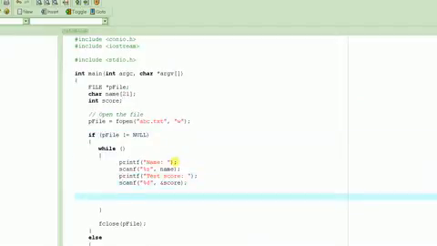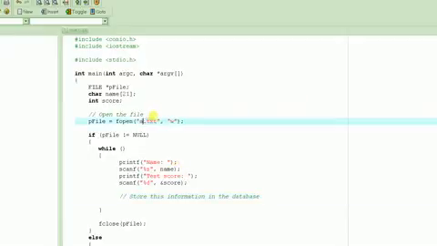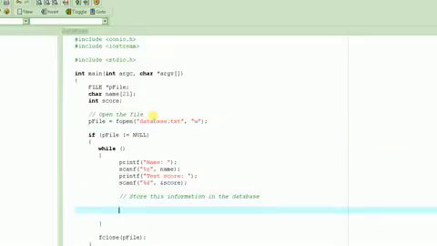Okay, now at this point we have the name, we have the score. Okay, what do we have to do next? Now, next thing we have to do is to store this information in the database, which will be our file abc.txt. Let's call it something better, database.txt. Okay, we'll store this information in the database, but let's not worry about that for now.